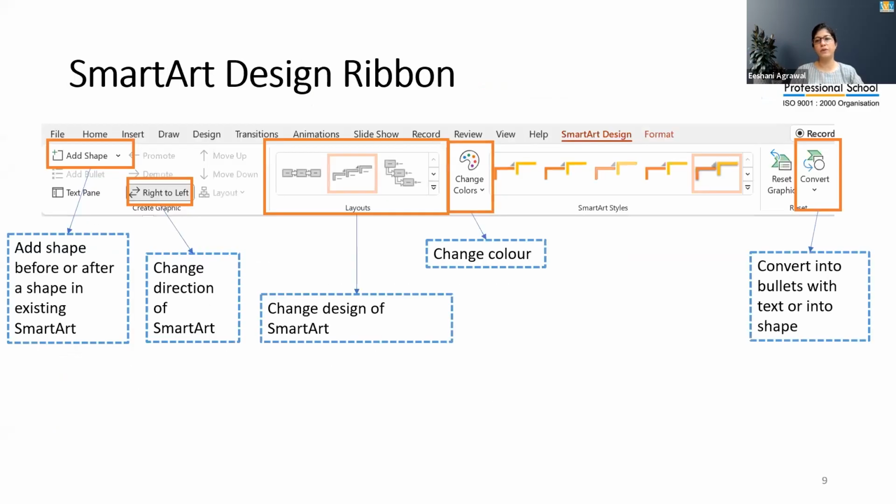Next, I want to talk about the ribbon that is there and how you're going to utilize this ribbon. So I'll talk about the important components of the ribbon. I'm sure a lot of things you guys are capable of understanding yourself, but few things which I think are very important. Now you can add a shape or you can delete a shape by going to the text pane and pressing the enter sign. It creates a shape for you.